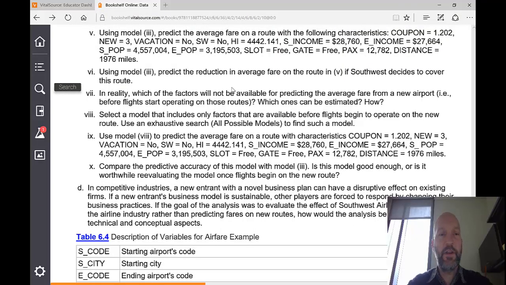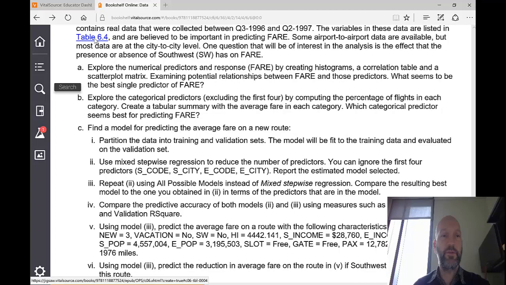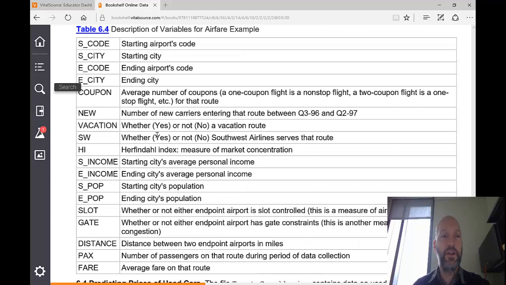Part 7 brings up a good point, and that is that not all of the variables that we have are going to be available to us. They ask us to identify which ones are not going to be available. So let's come up here to the list of variables, and we look through this. New, the number of new carriers entering the route, that's something that we're not going to have. And Southwest, whether Southwest is on the route or not, that's also something that we're not going to have. And then the number of passengers on the route will also be something that we don't know. PAX, number of passengers, and whether Southwest uses the route can be estimated by looking at data for similar routes. New, that's maybe something that's a little bit harder to estimate.